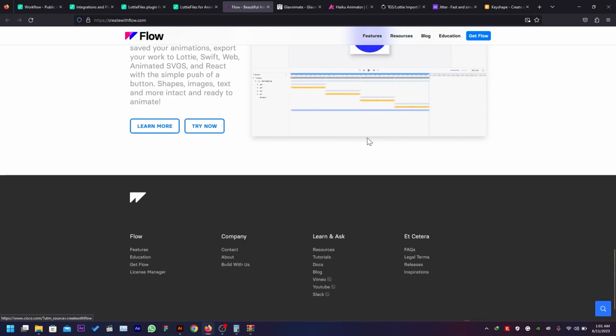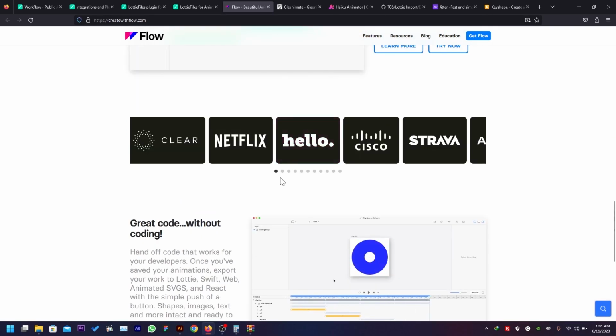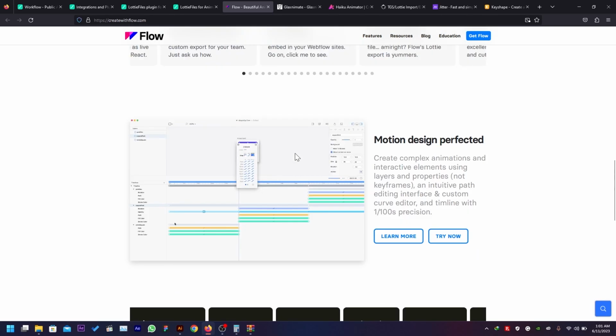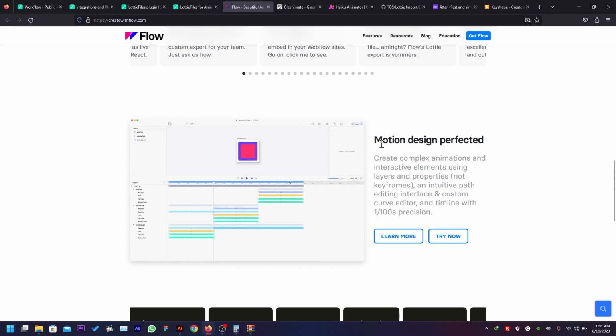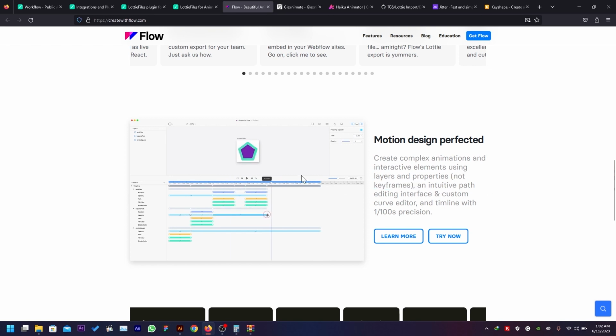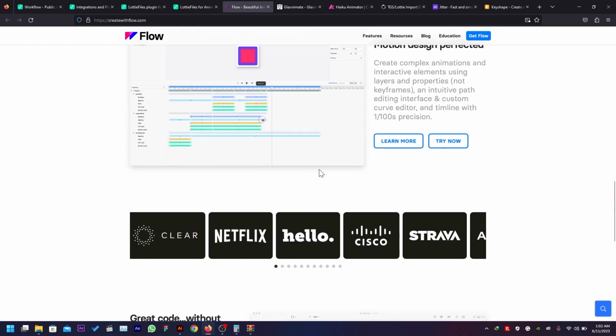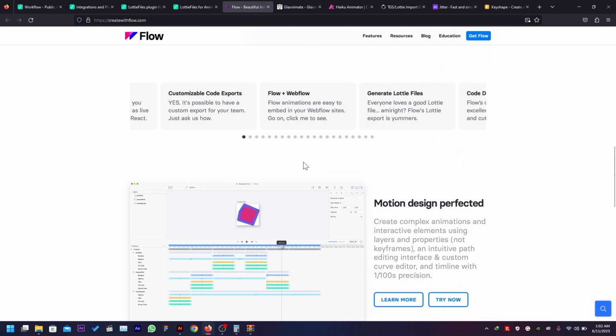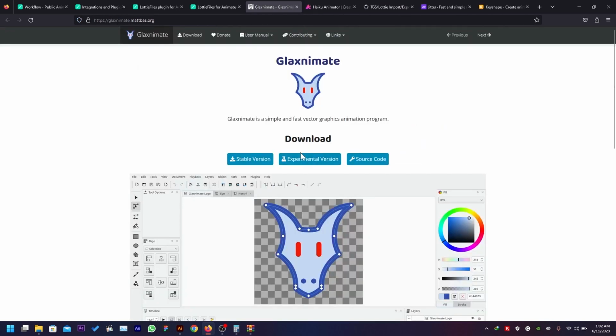Okay, so this one is called Flow, but it has some great issues. The number one issue is motion design perfected. Create complex animations and interactive elements using layers and properties, not keyframes. So basically, we will not be adding keyframes. We will be using coding, but that's a developer's job, not an animator's job, right? So let's just skip it already.